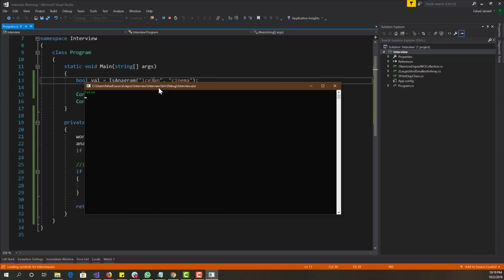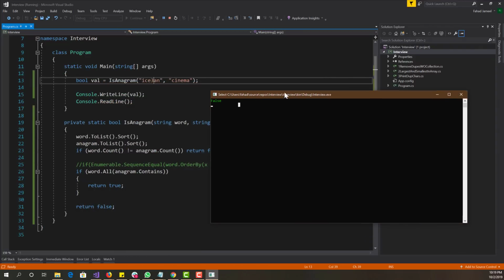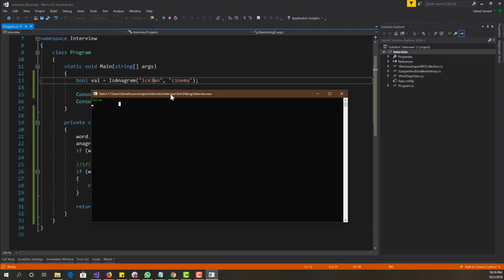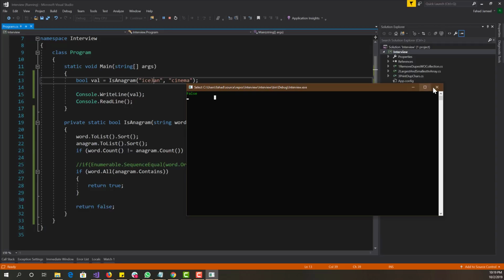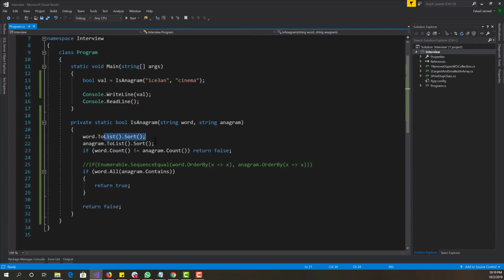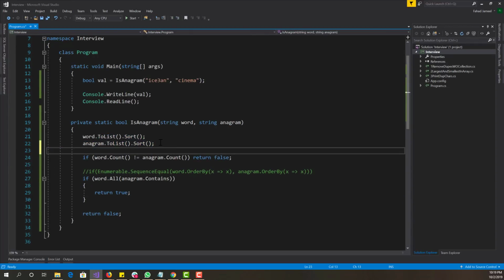But most of the time when you are giving an interview and you use built-in methods like sorting and then just comparing the two collections, they most likely will say, okay, that works, but show us another way without using the built-in methods like this. So yeah, I will show you that in the next video.